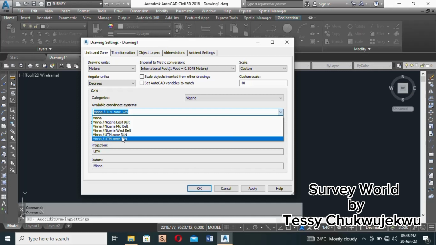In Nigeria we have 3 zones. We have zone 31, we have zone 32, and we have zone 33. Now we also have Nigeria Mid Belt, Nigeria East Belt, and Nigeria West Belt. Nigeria East Belt is the zone 31, and Nigeria Mid Belt is the zone 32. Then Nigeria West Belt is zone 33.